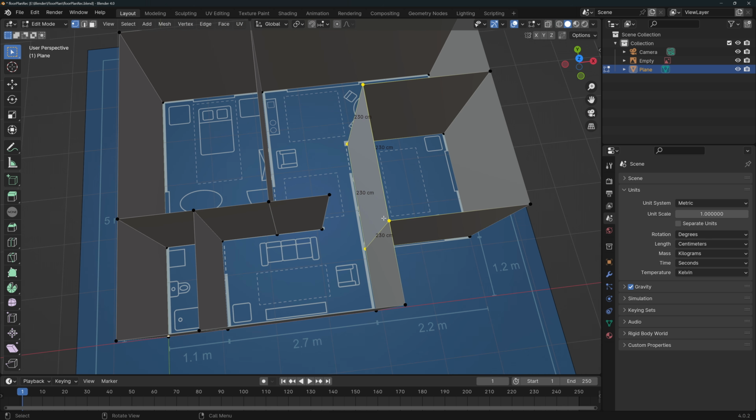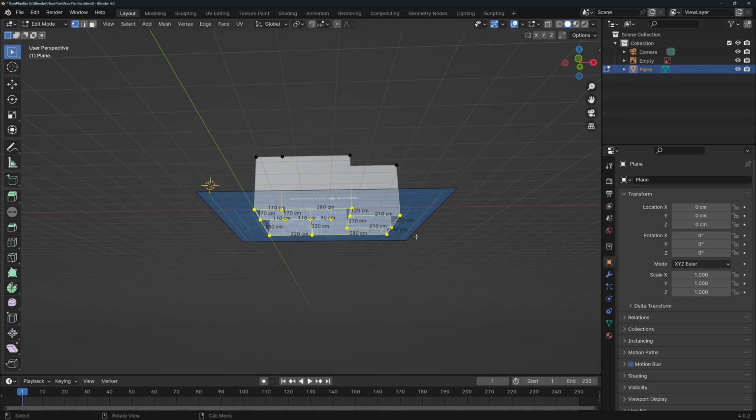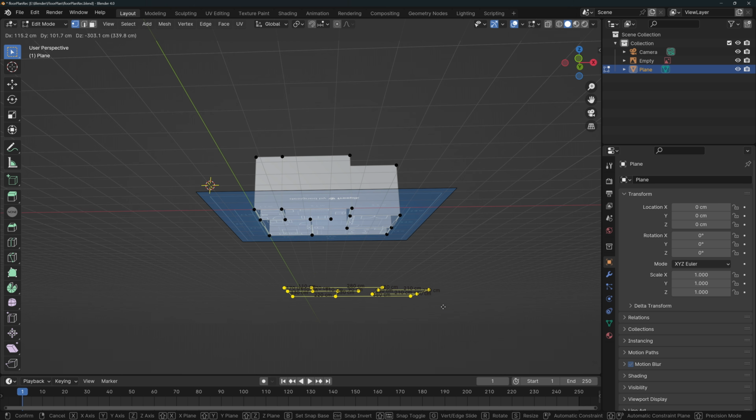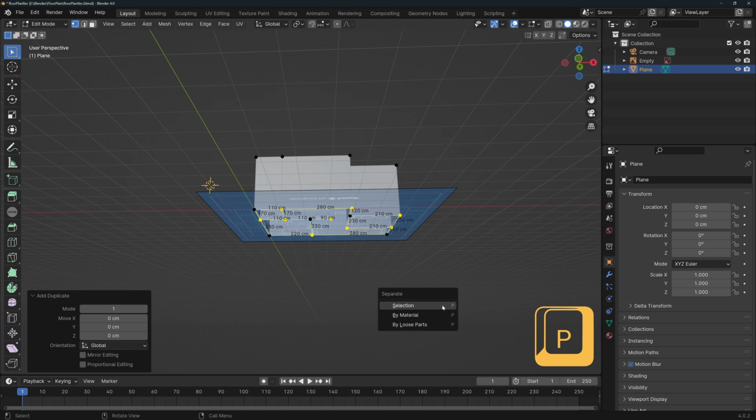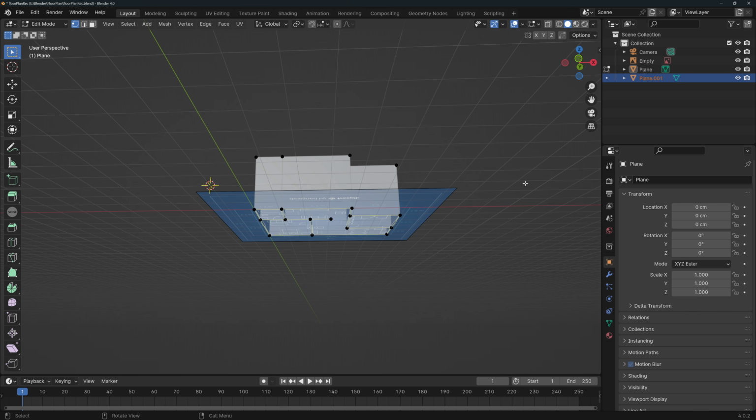Now go to vertex select mode, select all of these vertices, Shift D to duplicate, right click to cancel the move, P to separate, selection. This new mesh will be our floor.